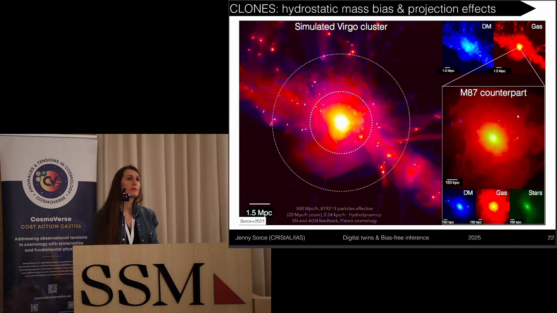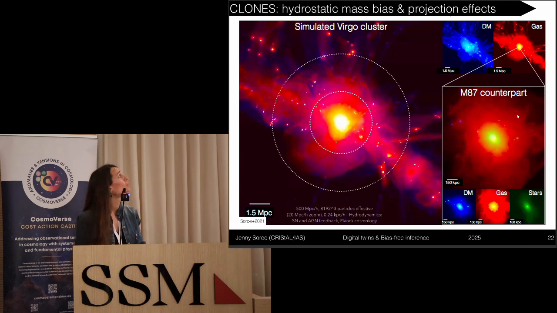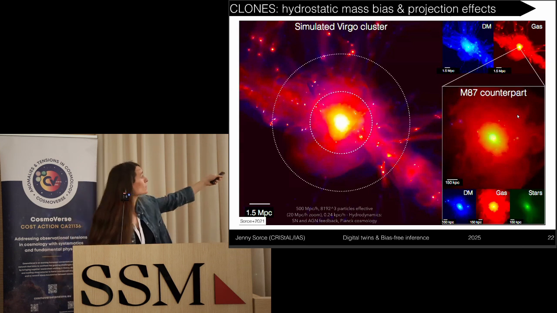Okay, so now that we have these large-scale structures that correspond to the local universe, we can also look directly at the clusters one by one, simulate them with high resolution, and compare observations and simulations again. So here you have a simulation of a Virgo cluster at high resolution. Here you have the resolution at the bottom.